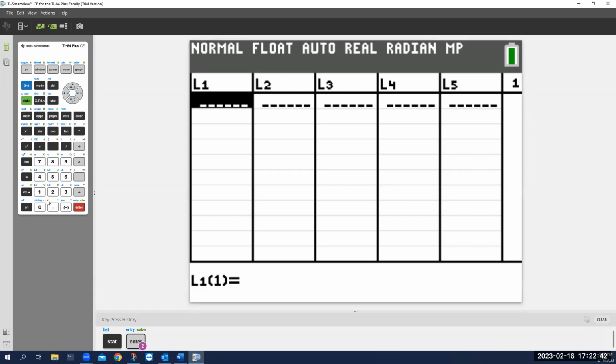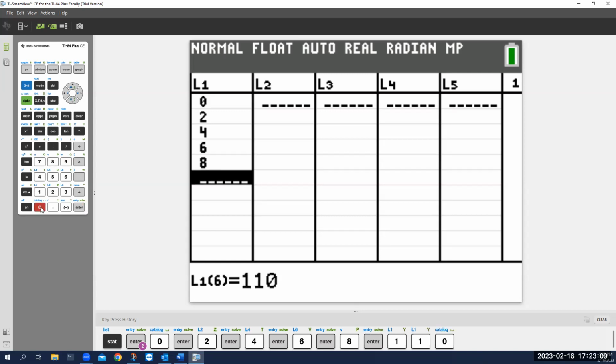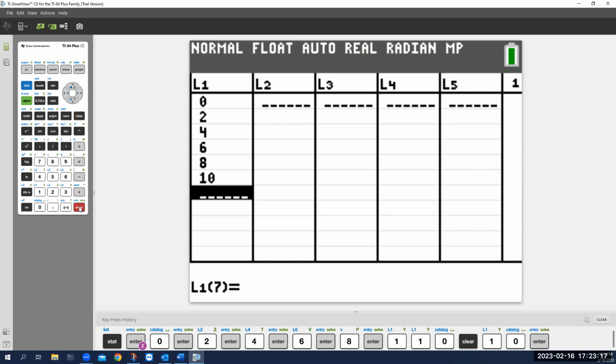For L1, the first time value is 0. So here's 0 and enter. The second one is 2, and then 4, and then 6, and 8. Enter. And then finally 10. So this is time in years. Enter. All right, so right now I have my X values, or the time values, entered in list 1.